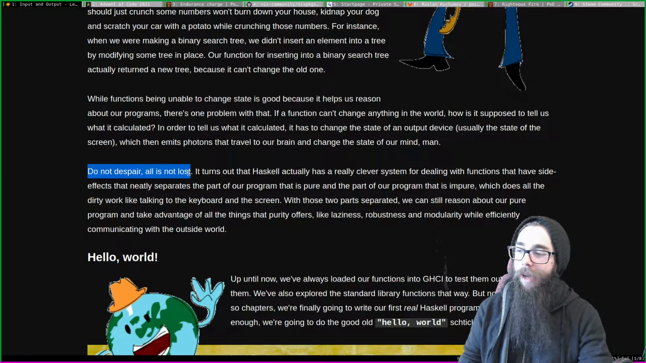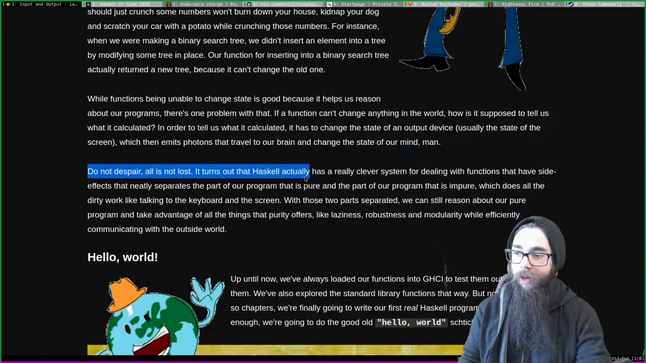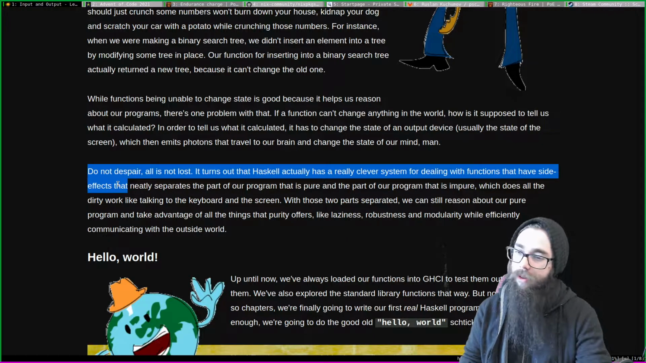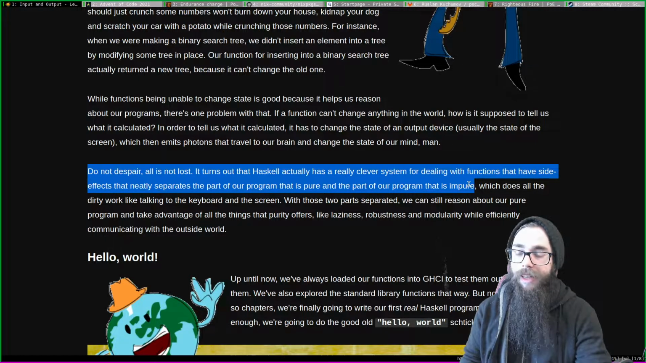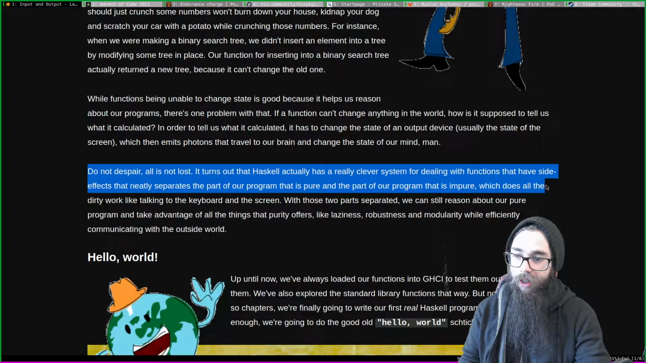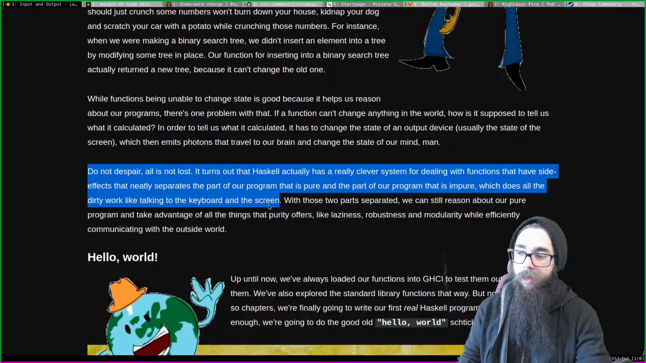Do not despair, all is not lost. It turns out that Haskell actually has a really clever system for dealing with functions that have side effects that neatly separates the part of our program that is pure and the part of our program that is impure, which does all the dirty work, like talking to the keyboard and the screen.